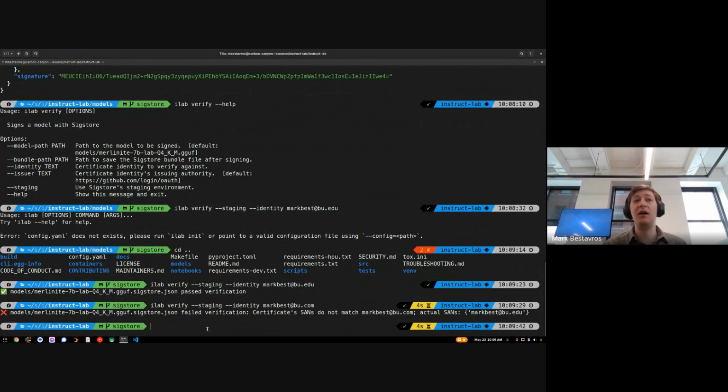So that's the basics. There are two commands in right now. I have some ideas for how we could expand on this. This is, as it is, pretty basic. The idea is, you could upload this bundle file maybe alongside your model, and then when another user downloads it later on, they can verify that it came from your particular identity.